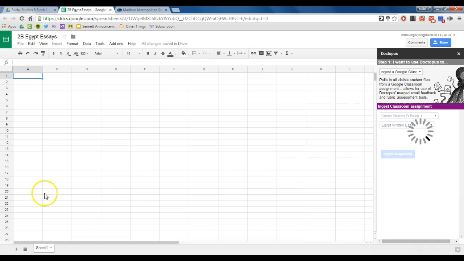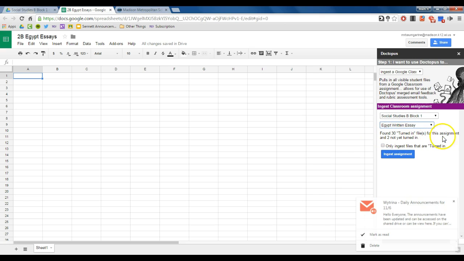Now this is again going to take a while, so I'm going to pause the recording and we'll come back once it's ready. Okay, so that took about 30 seconds, but now it comes up. You kind of got to be patient with it sometimes. So it says it found 30 turned in files for the assignment, and 2 that have not yet been turned in.